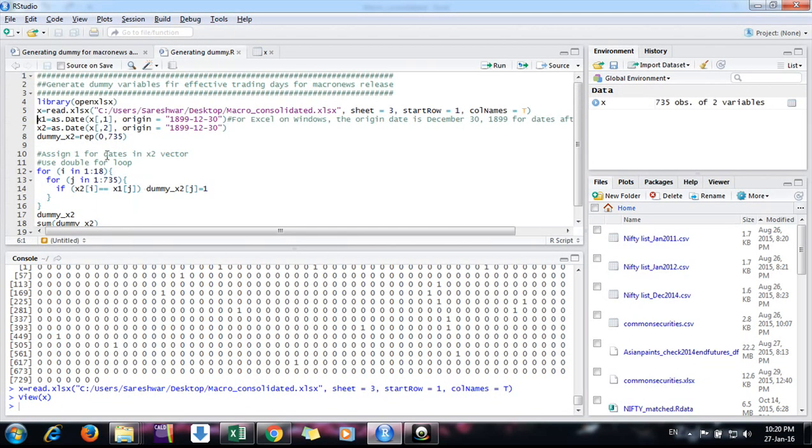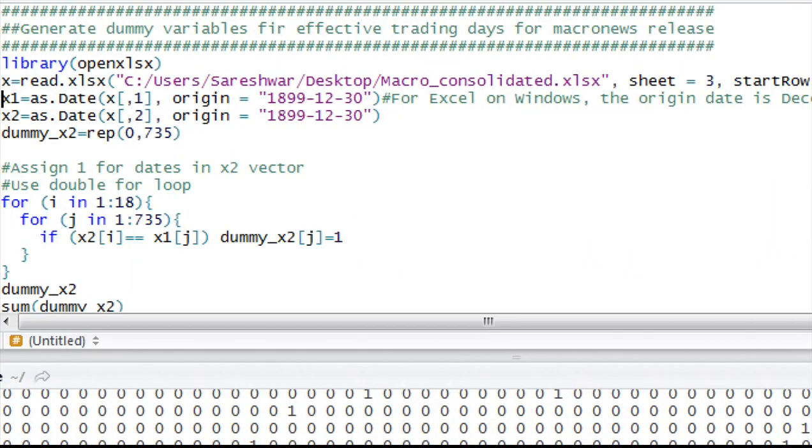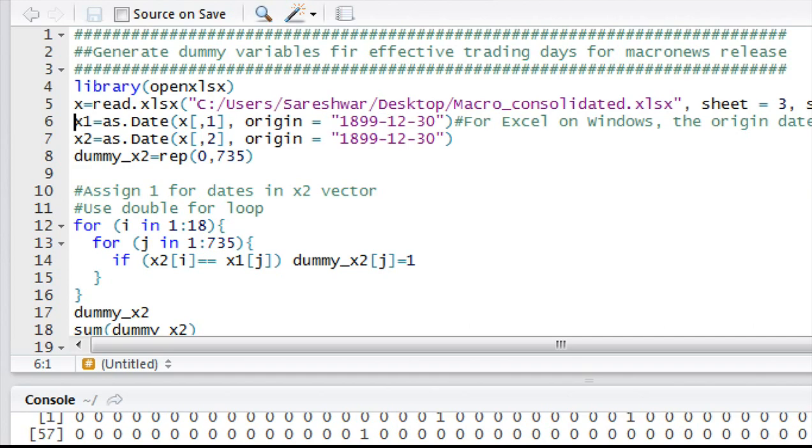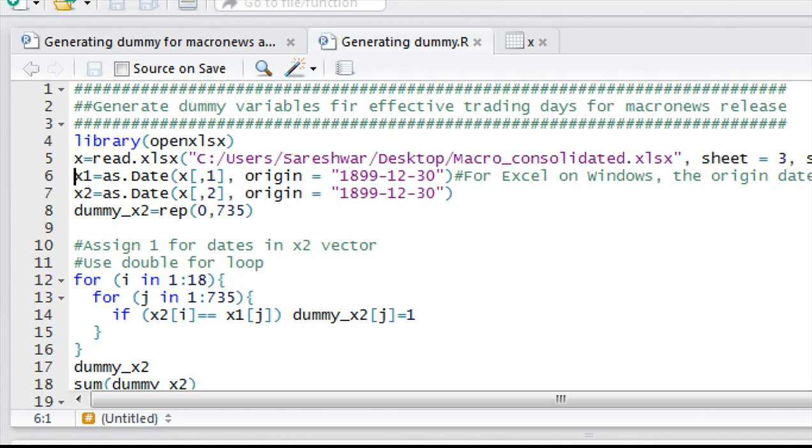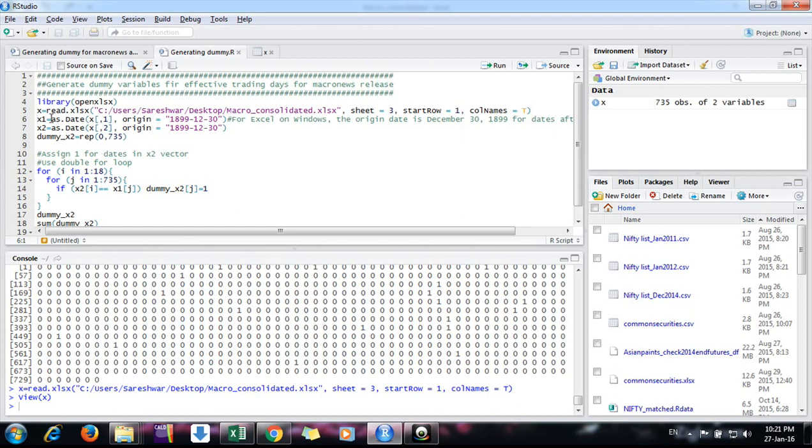For that purpose we can use the as.Date function. So what I'm doing here, we are having two columns in the file. I'm creating one variable for the first column using the as.Date function, and then I'm putting the origin. In Excel, the origin date is 30th December 1899. Please remember, I had taken it from the internet and I checked it's correct. It is giving the same thing I had in my Excel file.